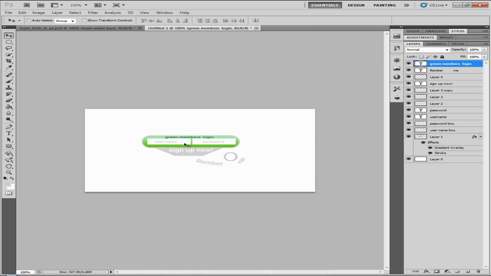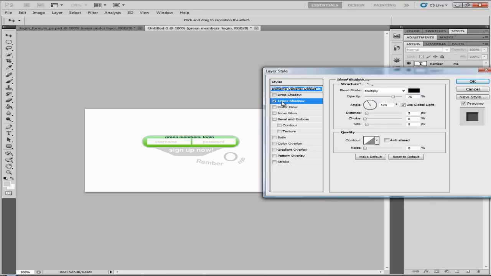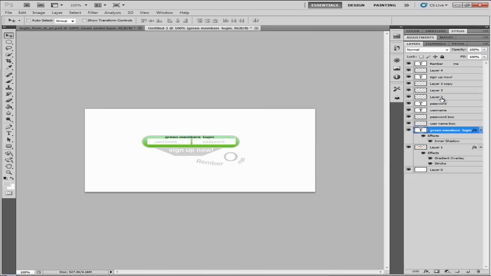So it looks like it's on top of these boxes, so we're going to take it down under the username box, so it's behind the box, and we can double click on it, and let's go inner shadow, and it's black, so it looks nice. Alright, and that's how you create your own login form in Photoshop.